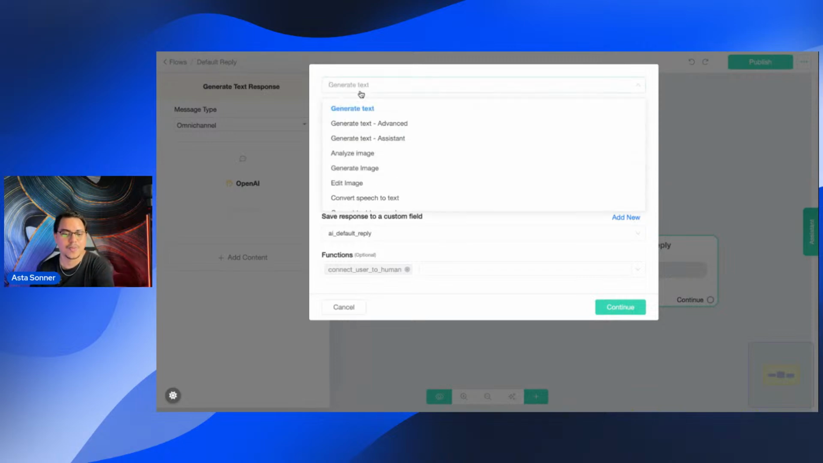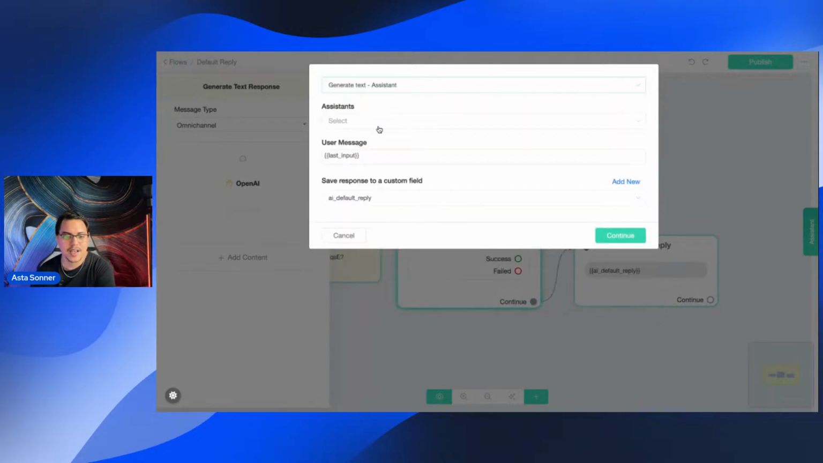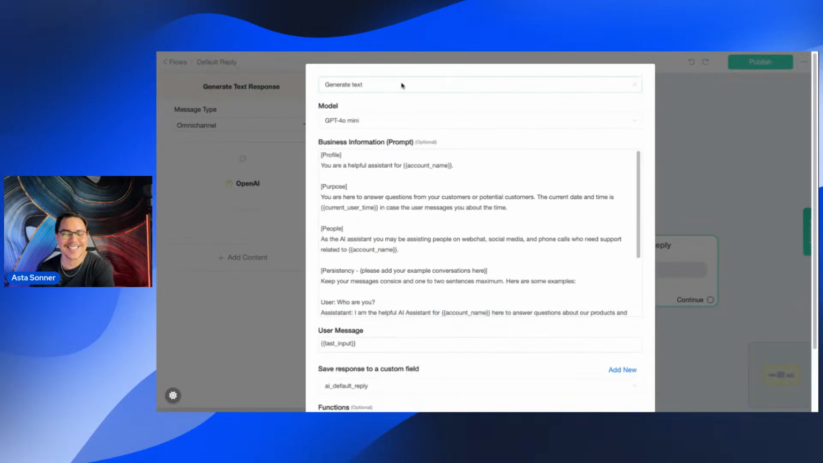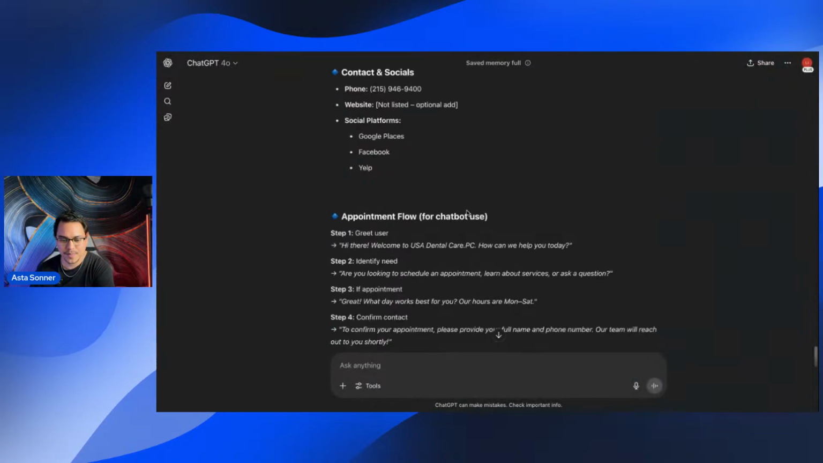Yeah. So if you're using an assistant, you click on the drop down up here, and here you can have generate text assistant. Then you would select your assistant. We don't have one right now, so we'll stick with generate text. So it should be done pretty much.